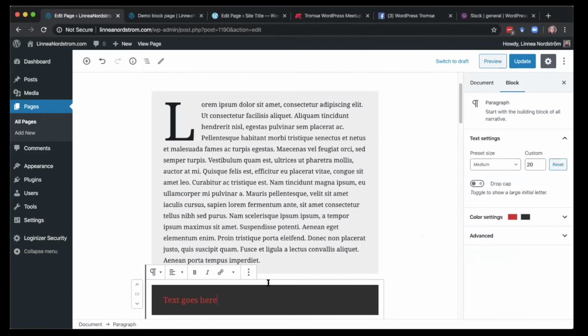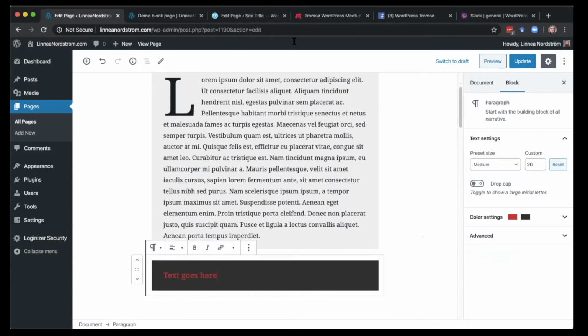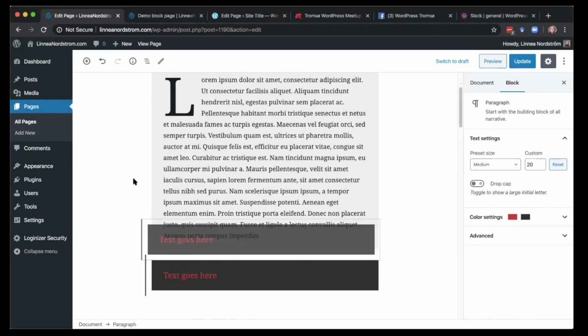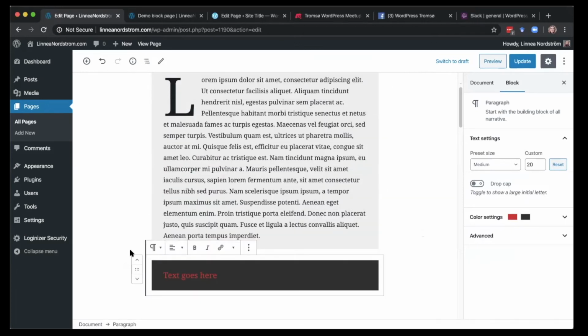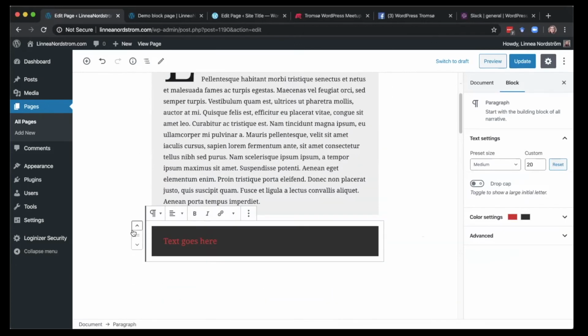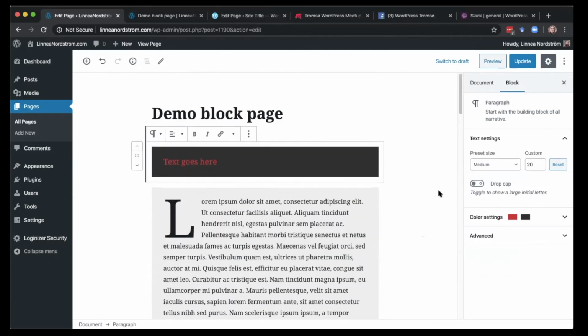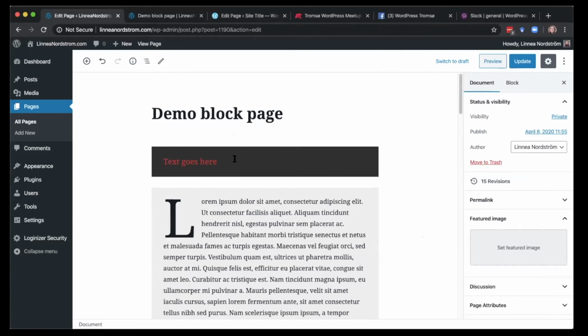Another really convenient thing with the block editor is that you can easily move the blocks up and down. So if I decided that I wanted this text to go above, I can either drag and drop it like that if I wanted to, but I don't really like dragging and dropping so much. So you can just push the arrow button there and move the block above.